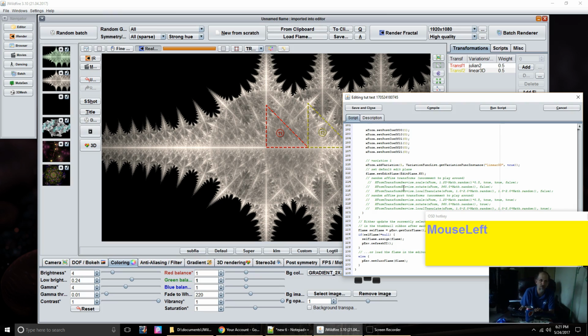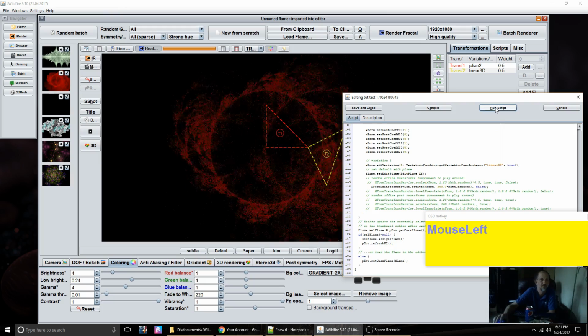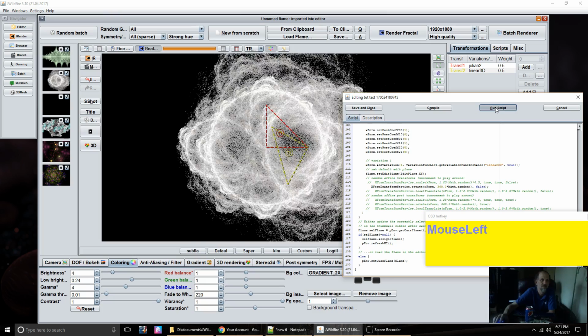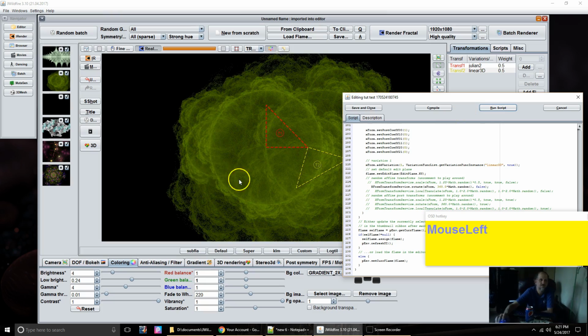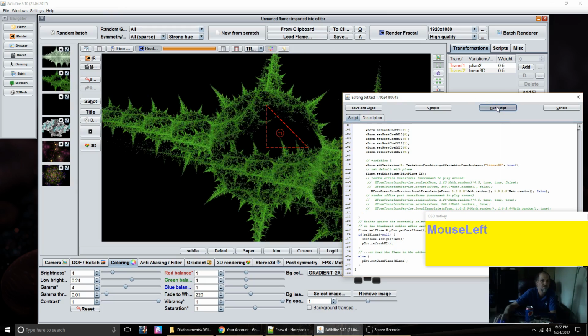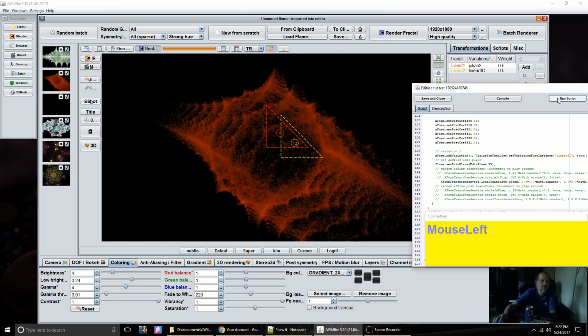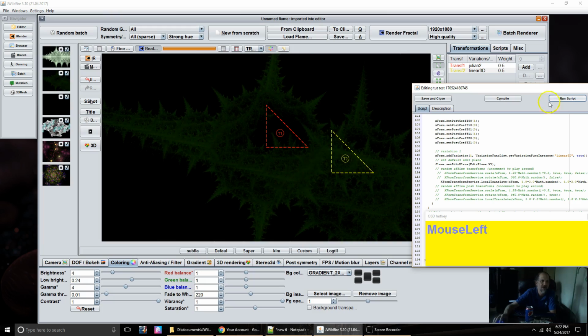Then let's say I want to see what happens if I rotate it. Now that's kind of cool. And then let's see what happens if we just translate it, which means actually moving the triangle. So each time I'm clicking the button, you see how it's just moving the triangle around.